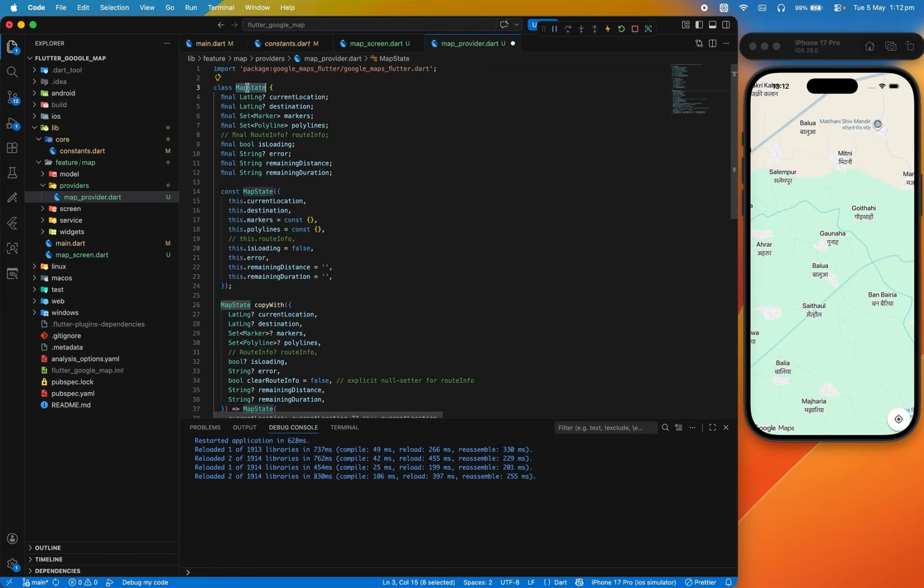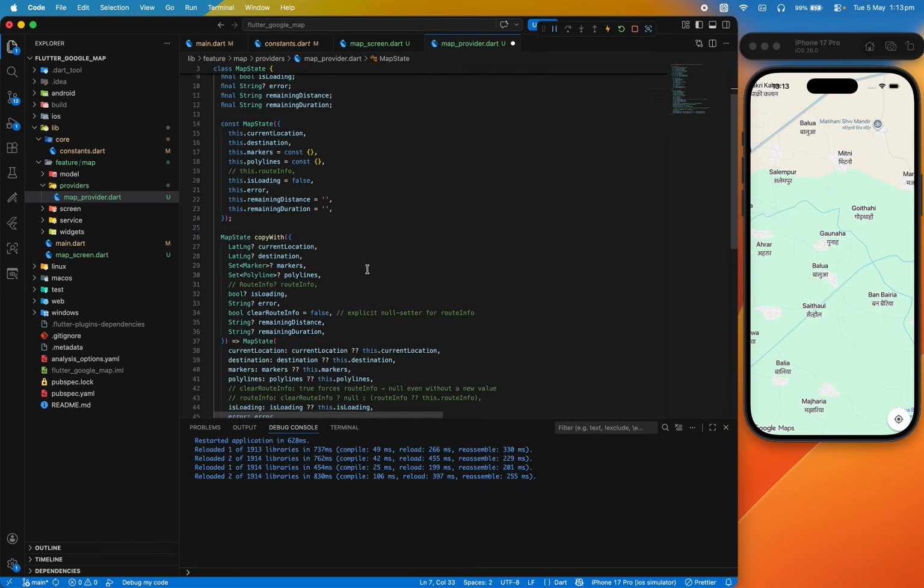Here, this MapState is an immutable data class. It holds every piece of data the UI needs. And one question will be raised: why immutable? Because Riverpod works reactively. Whenever data changes, the UI rebuilds automatically. And another important thing, it will rebuild only the part of the UI that is required, not the entire UI, if something needs to be changed. This is the main important thing.